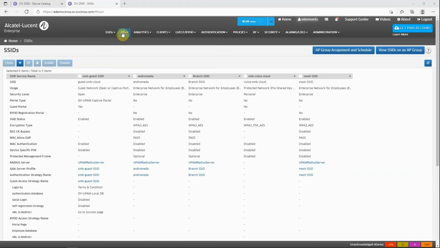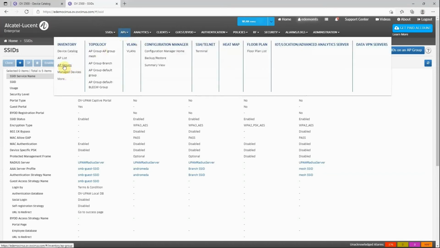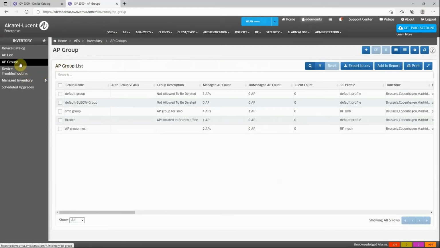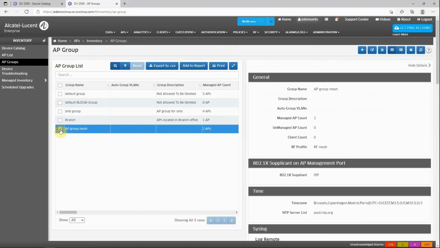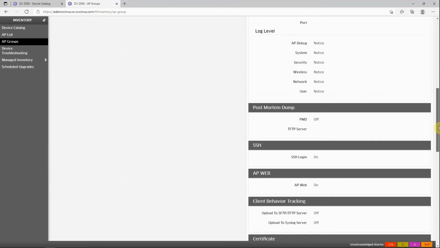It is recommended to create an AP group dedicated to the mesh, in which you have to manage an SSH console at admin level for the maintenance, and also manage a login at admin level for AP web access.